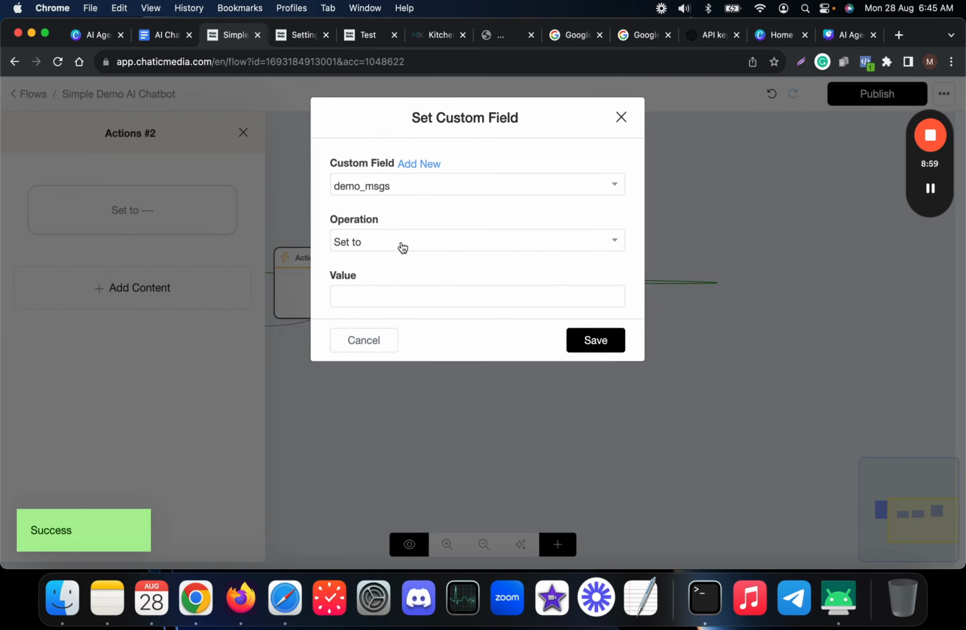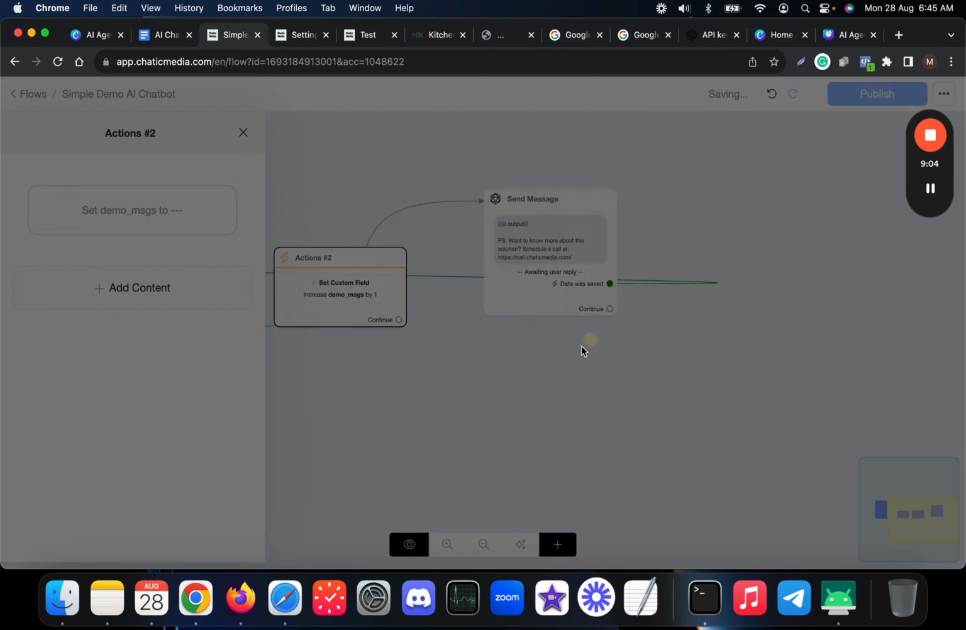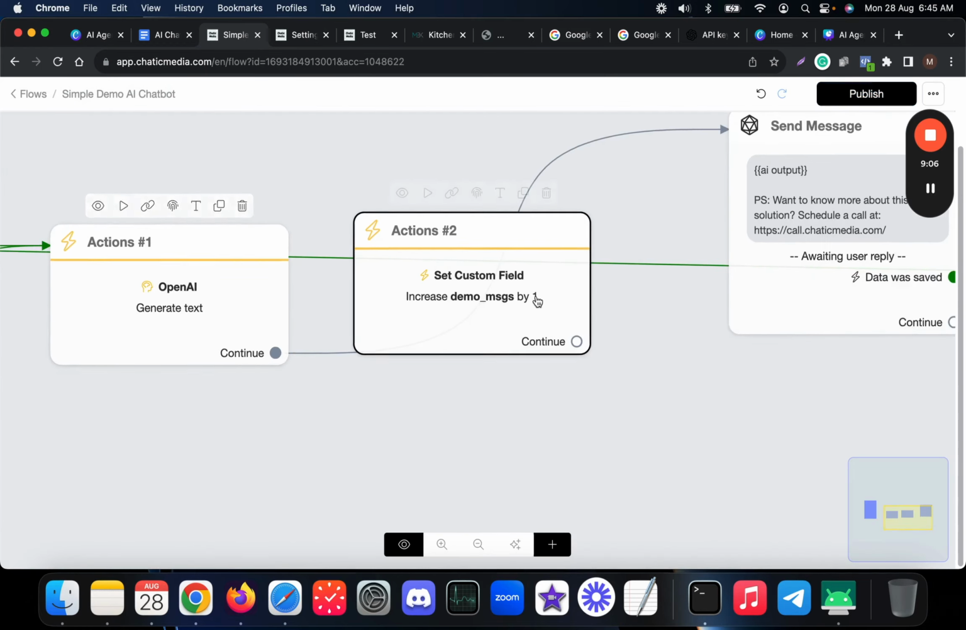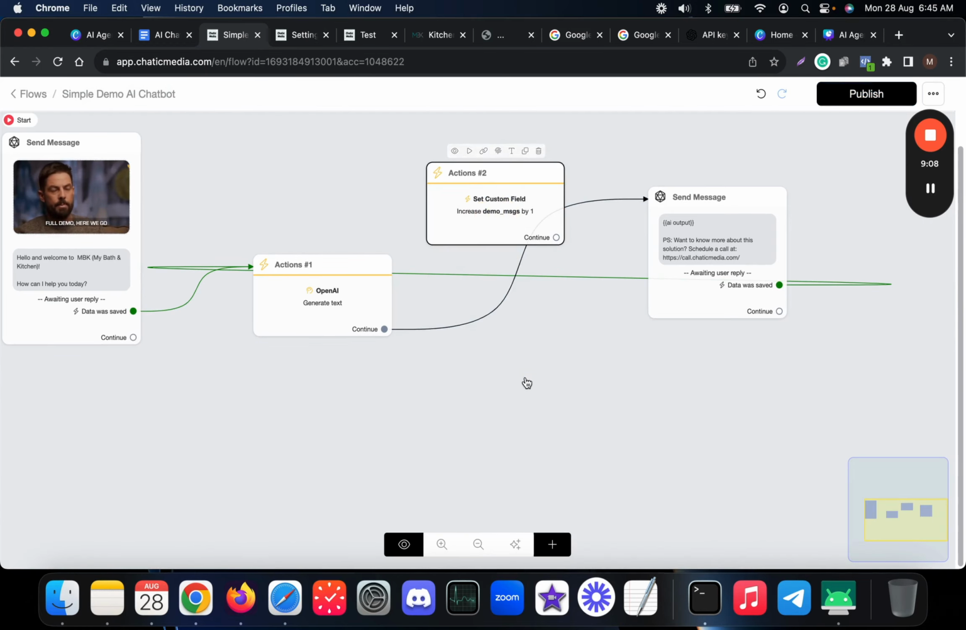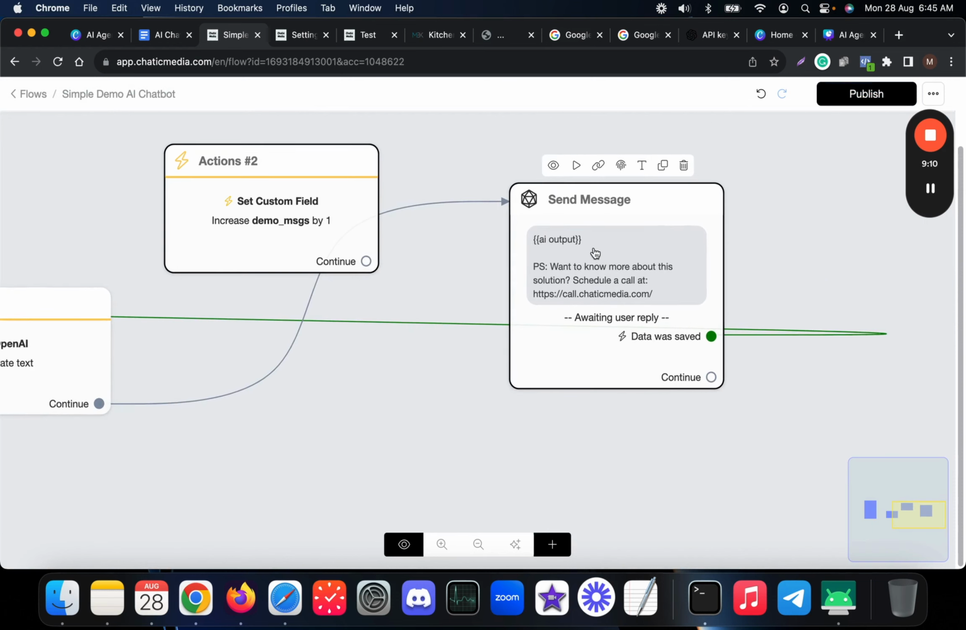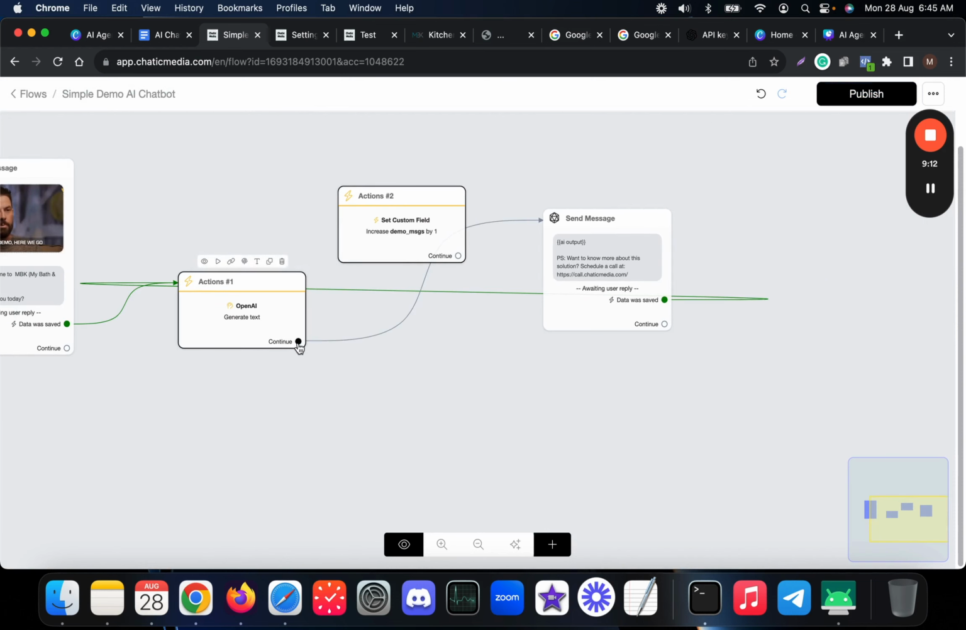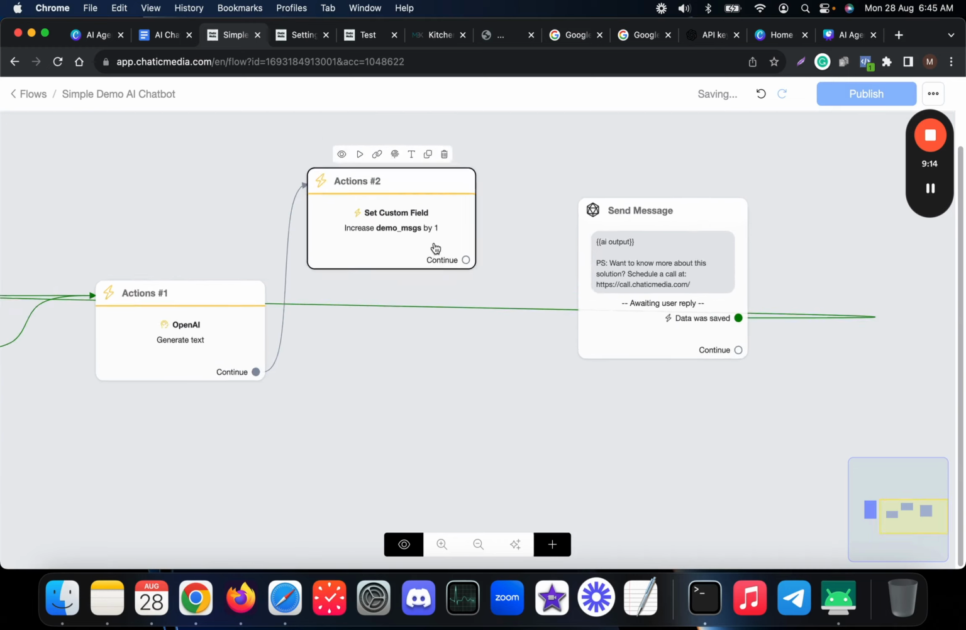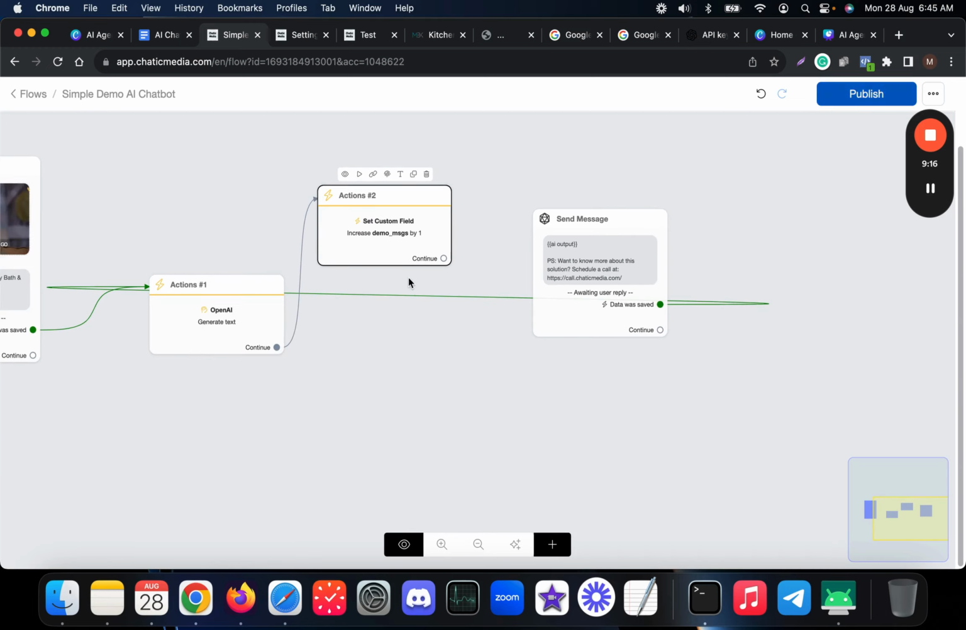What we are going to do here is increase these demo messages by 1 every time. So every time this OpenAI action is triggered, after that, usually we are sending this kind of message. Instead, we are actually going to increase these demo messages by 1 as well.